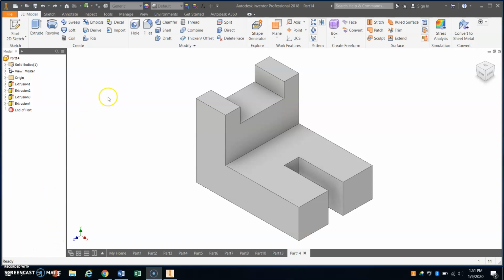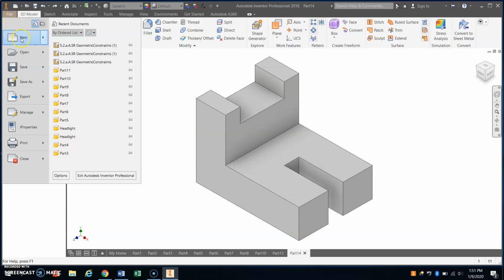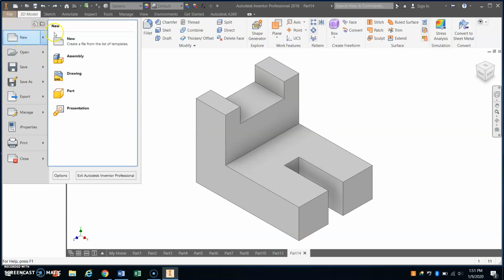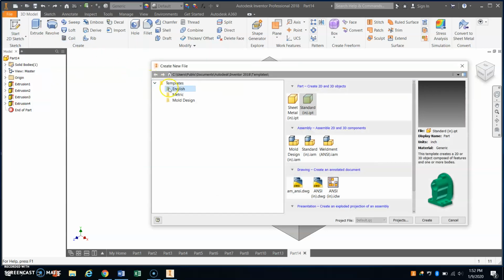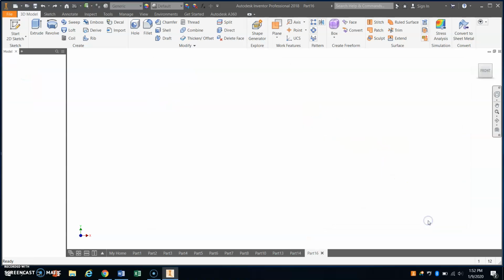We're going to continue to move through some of the parts that we need for PLTW. This time we're finally going to make a part that we may end up using down the road in our Project Lead the Way IED class, and we're going to make the cam for our automata. So I'm going to go to New, make sure I have English, Standard Part, File, and Create. All right, so we're making the cam.